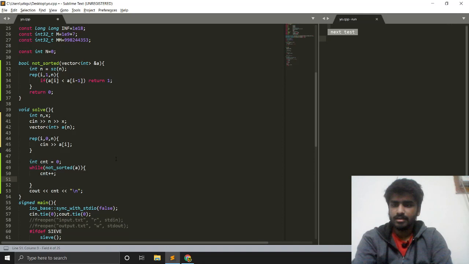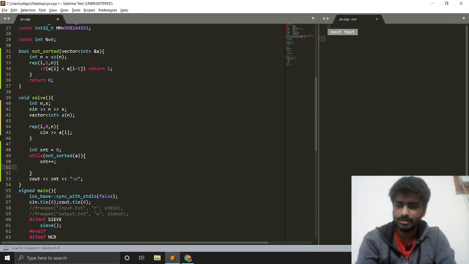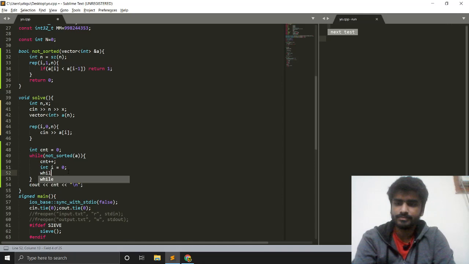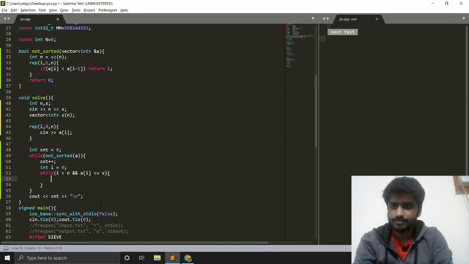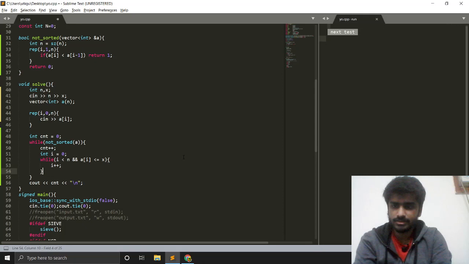Okay, so now we have to put x in the correct position, right? We have to find the first element that is greater than x, and we have to put x instead of that element. Okay, so, and A[i] is smaller or equal to x. Okay, so I think this will find the first element such that A[i] is greater than x, and yeah, that's it.